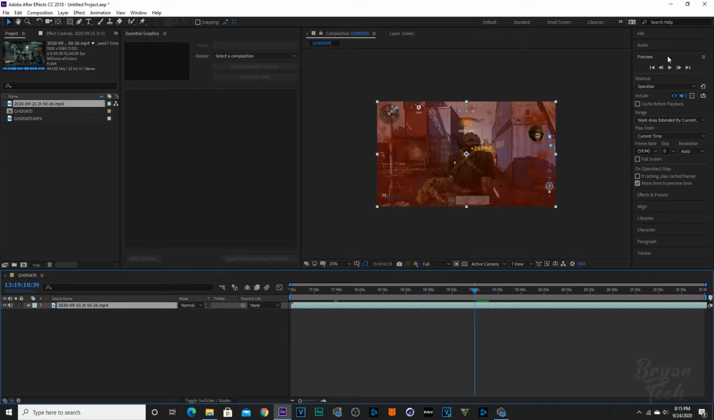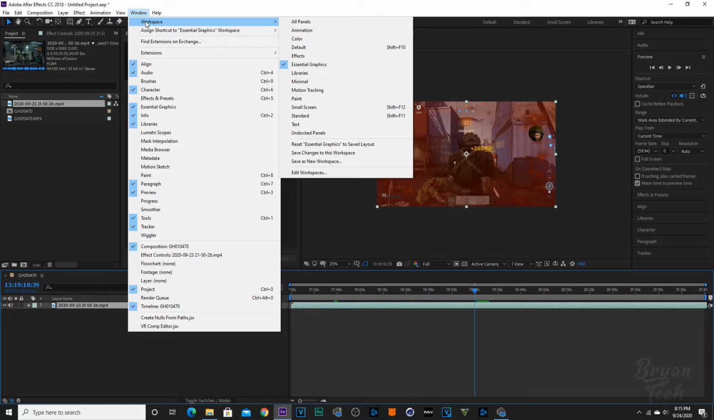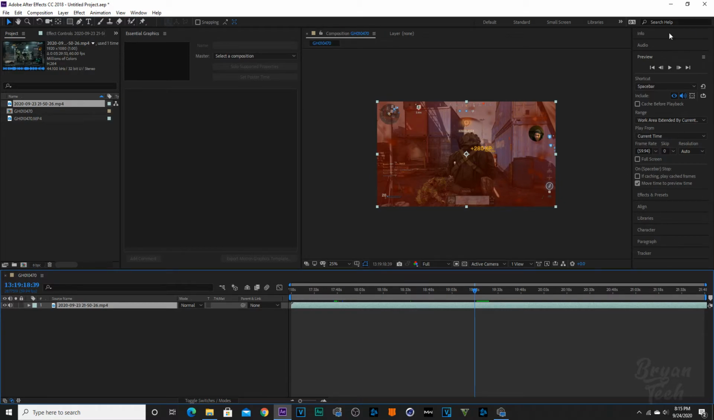preview buttons right here. I didn't know how to get those, so I went to Window, click Workspace, and then click Essential Graphics right here, boom, and that should bring this menu up.